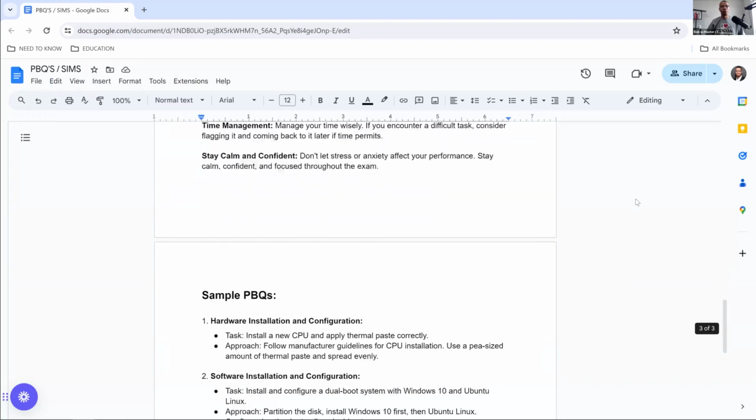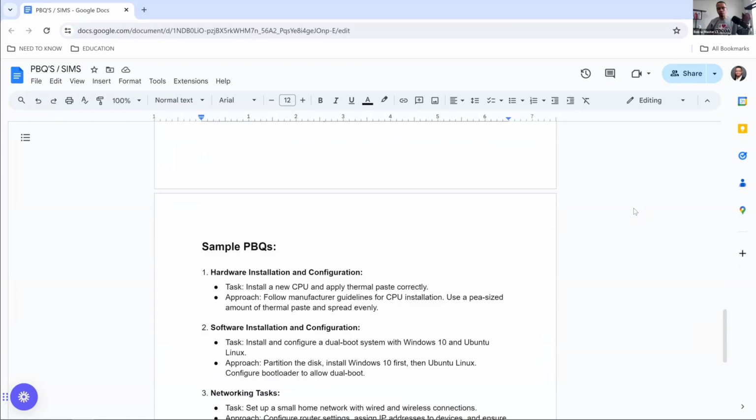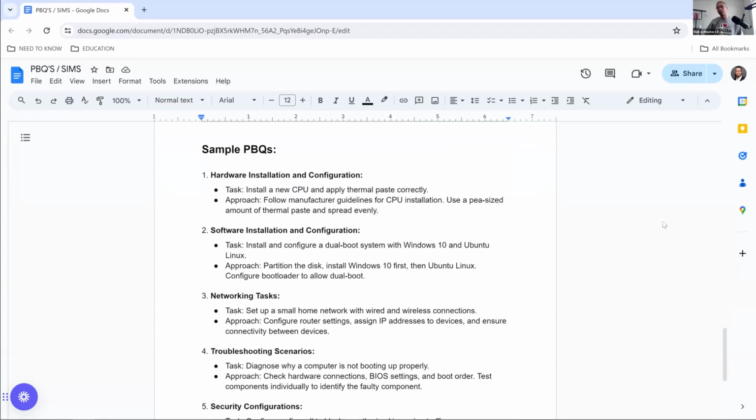All right, so here's a few super simple ones. They're going to be a lot more in depth than this, but this is just a super simple overview of some of the simple PBQs, just so you understand that it's not just going to be ask a question and then you answer it, as you're going to have to perform some stuff.